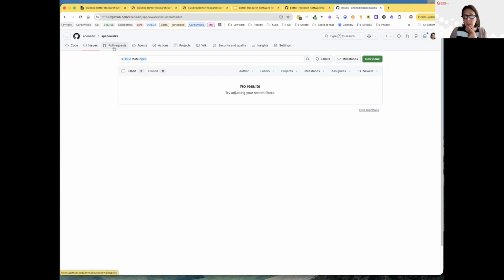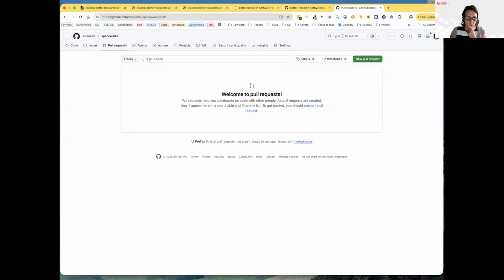The next tab is the pull requests tab. So this tab is where basically any contributions appear by other team members or collaborators on your project. So if they want to submit some changes to your code, they can then be viewed and discussed here on the pull requests tab before they get merged into your code. So if you work with collaborators, you will often use this tab.